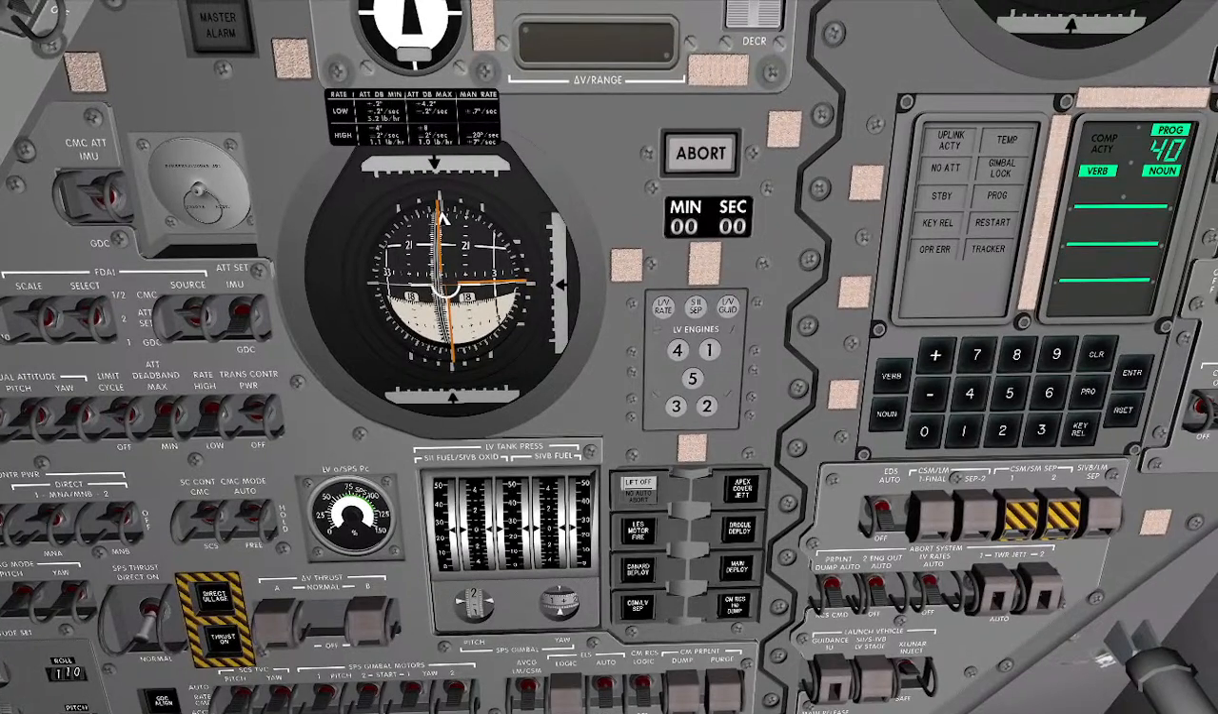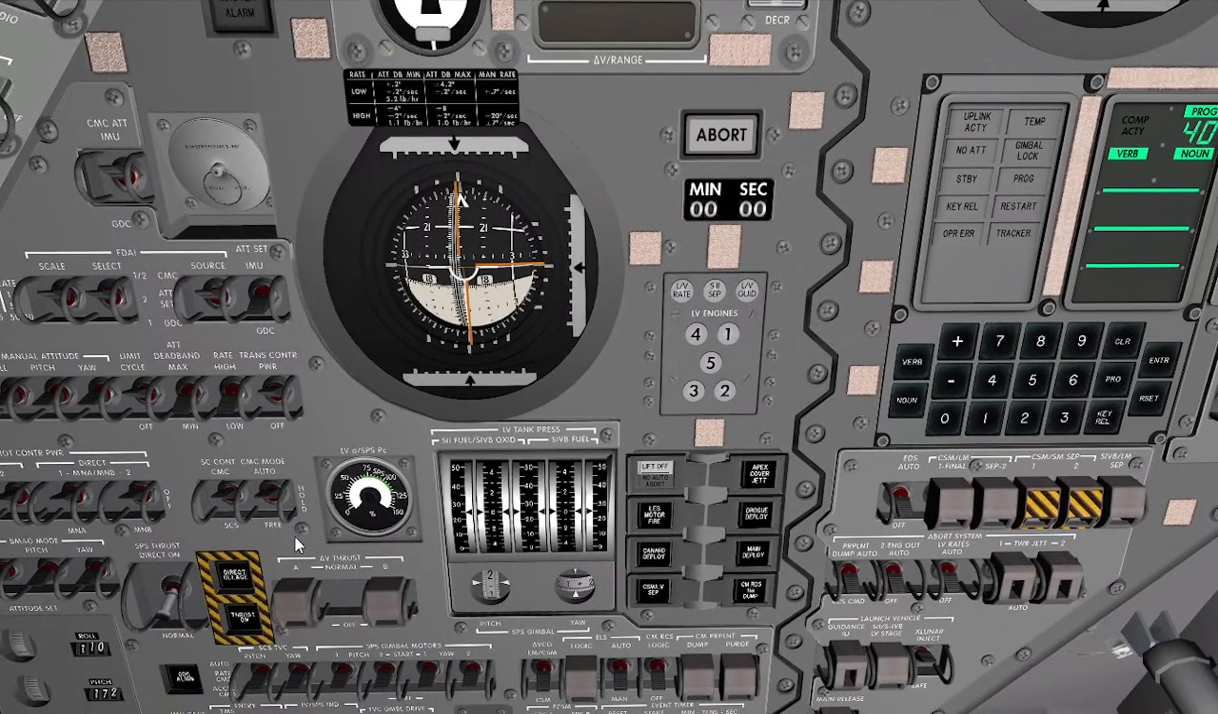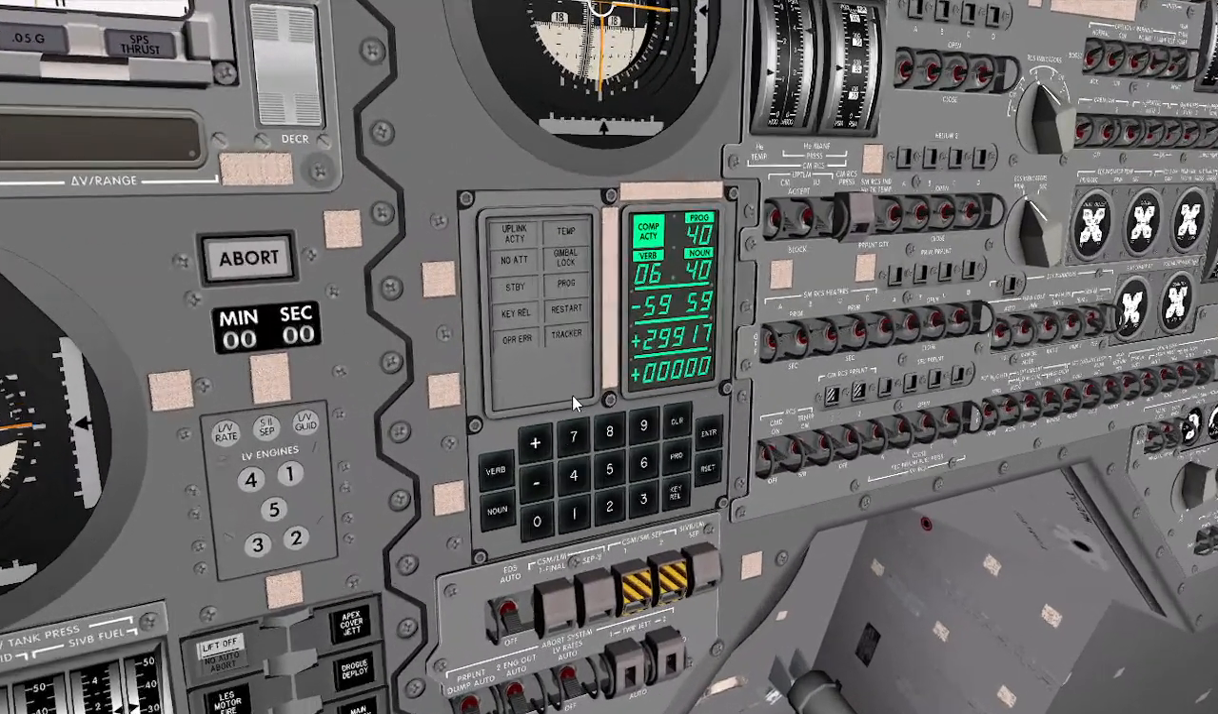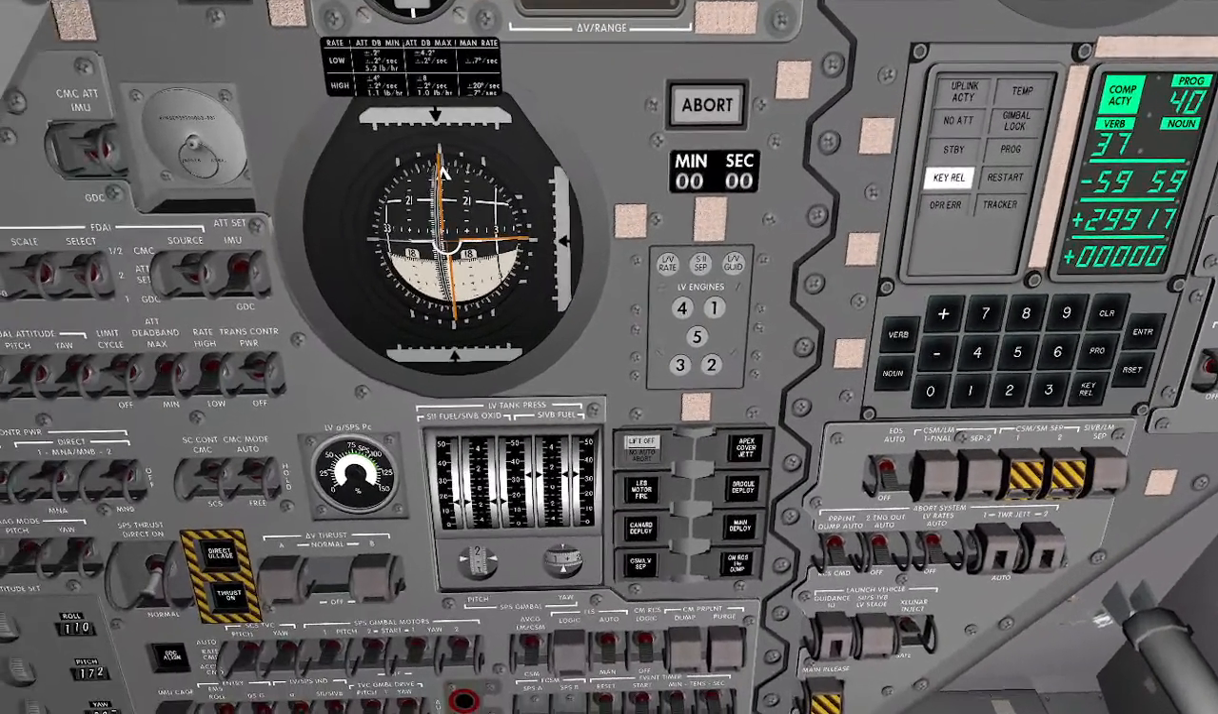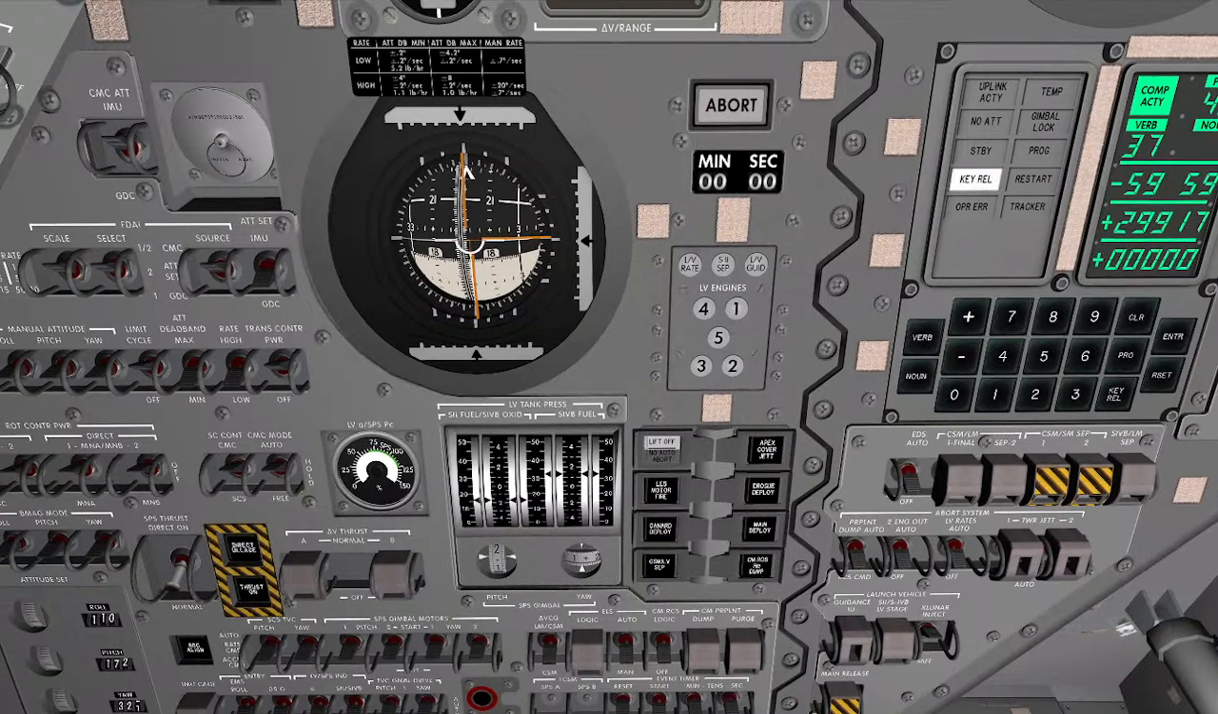Coming up on trim. Trim load. Okay, 06 down 40. Verb 37, enter, 00, enter. Computer control of engine gimbals and manual control of engine gimbals check out good, so SPS gimbaling is go for LOI.